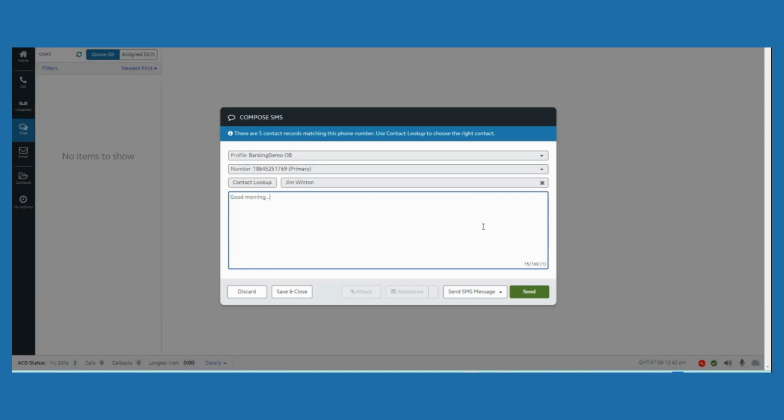And before we actually hit send here, I'll show you a couple of things. So the agent has a few options. If they decided they wanted to not send this message and just discard it, they can do that. If they got interrupted by, say, a phone call or needed to step away, they can do a save and close, and then they can come back in and reopen the message and complete it. It can be configured so the agent can attach a file. That is not the case for this particular configuration for my agent, but again, that's one of many, many things that can be configured within the Five9 environment.